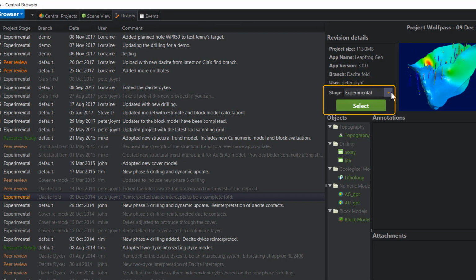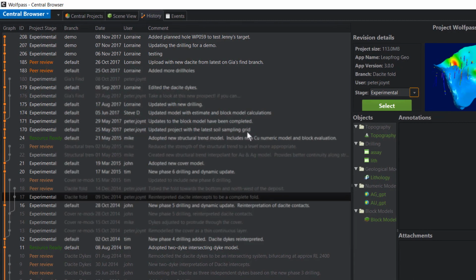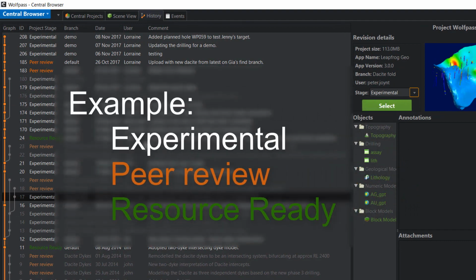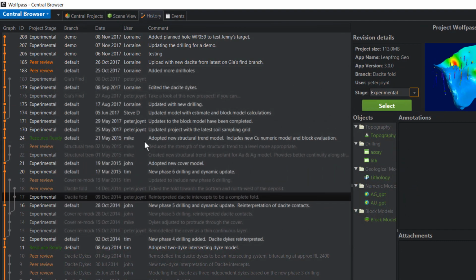The choices here can be customized to best suit your workflow through the Central Admin portal. This customization includes the label colors, which make the various project stages easily distinguishable from one another at a quick glance. The branch column shows the branch that a revision was assigned to as it was being published to Central. We'll have a look at this from the Leapfrog modeling products in the publishing video.